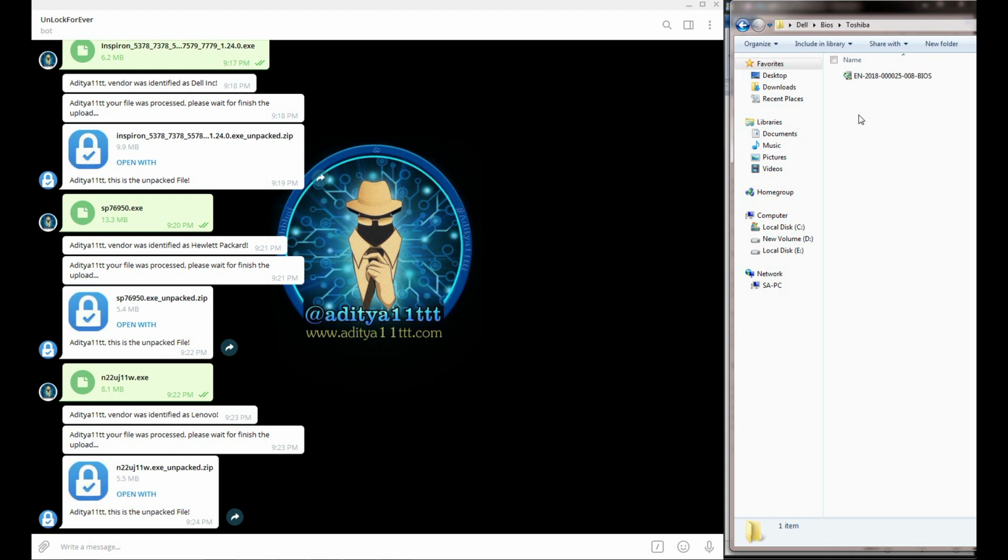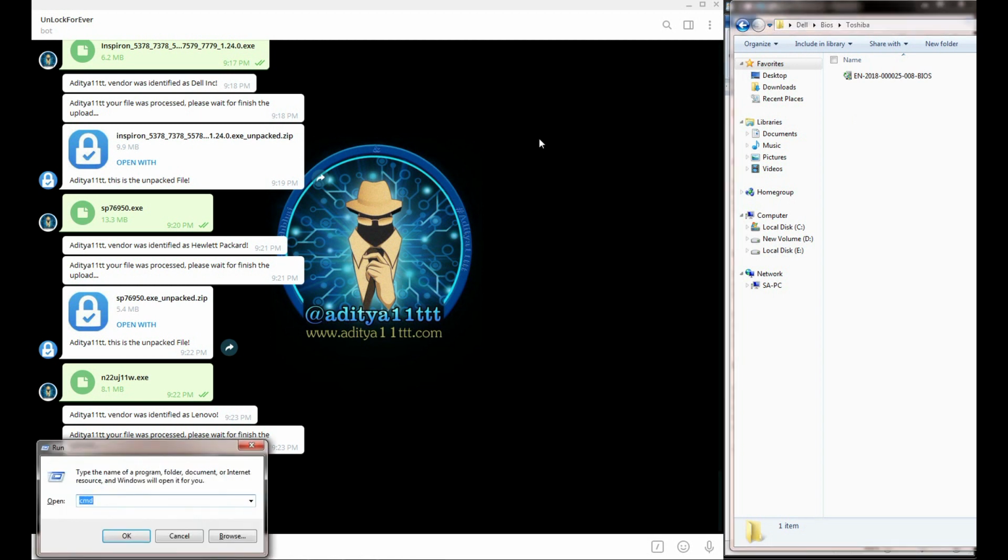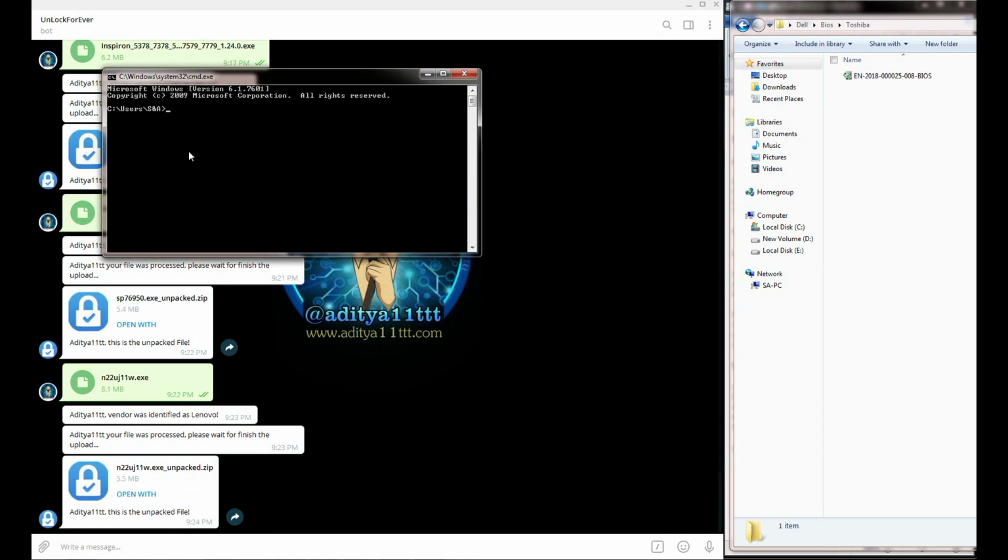Now coming down to the Toshiba BIOS, this is a very special type of file which needs to be extracted from the command prompt first. For that we have to run the cmd command. Then we have to first extract this file.